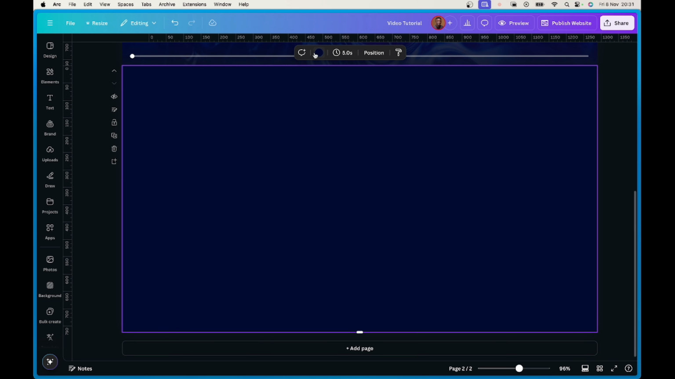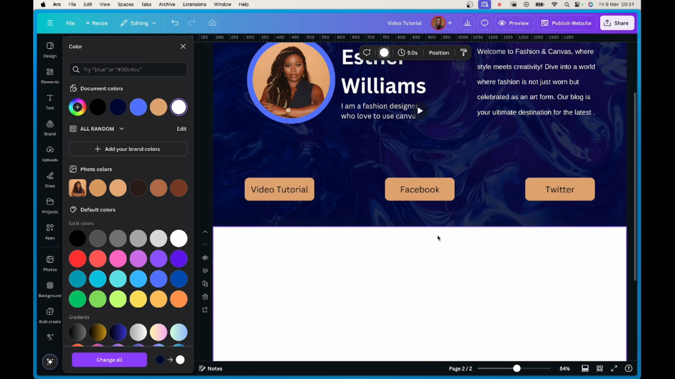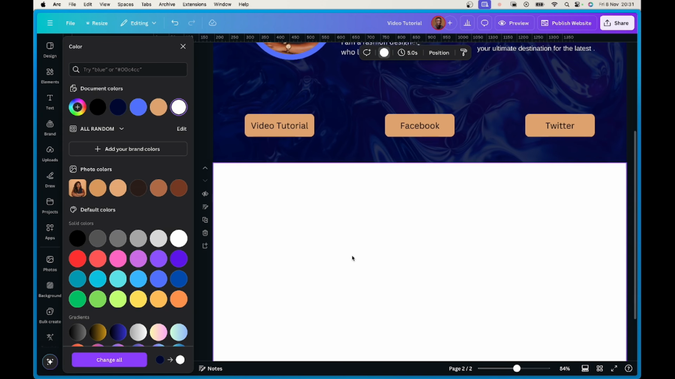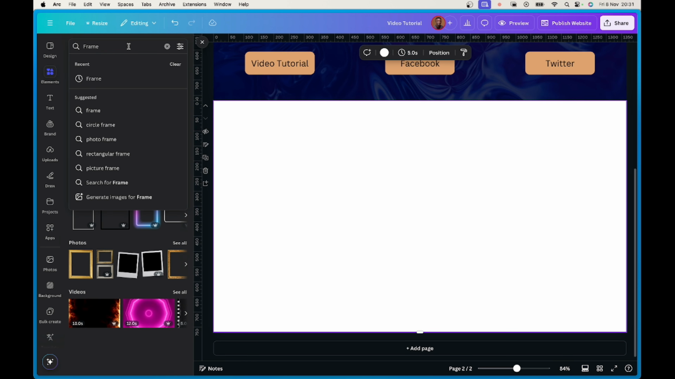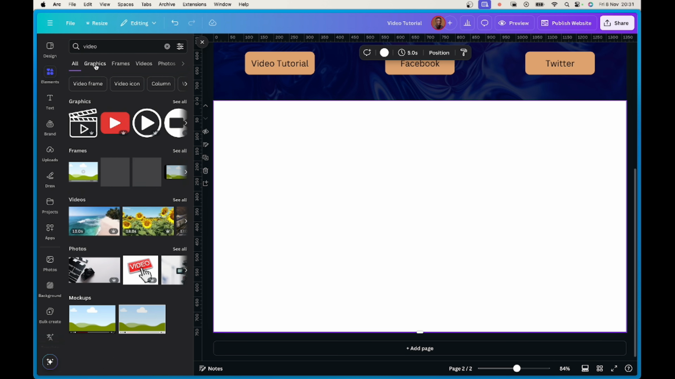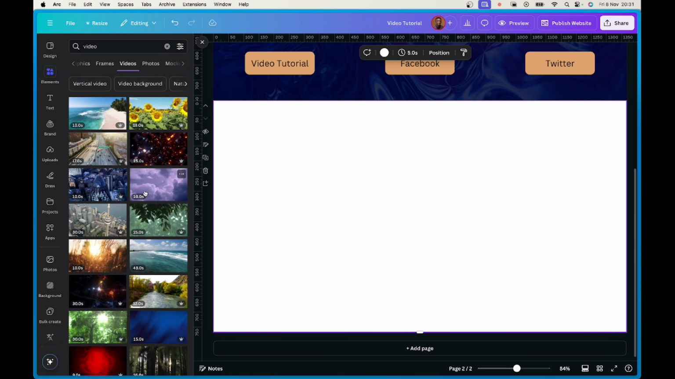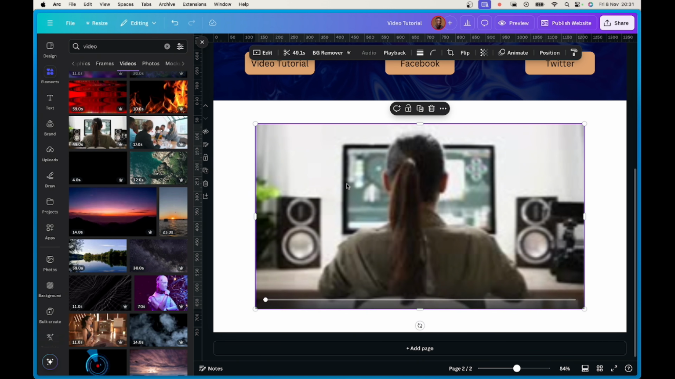On a website in Canva, I'm going to change the color of the background. I can actually embed a video directly on the website that I'm doing. So I'll go to elements, I'll just look for a sample video. I'll go to video. I'll look for one that has human figures in it, and I'll click on it to add it there.